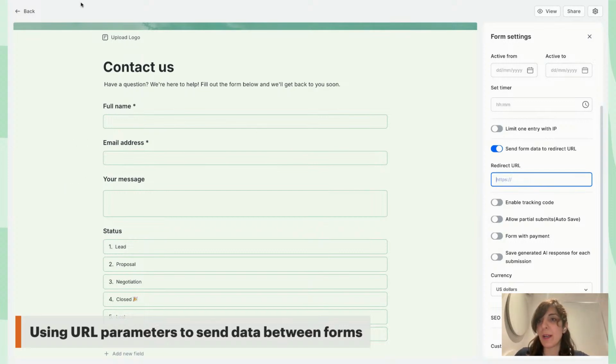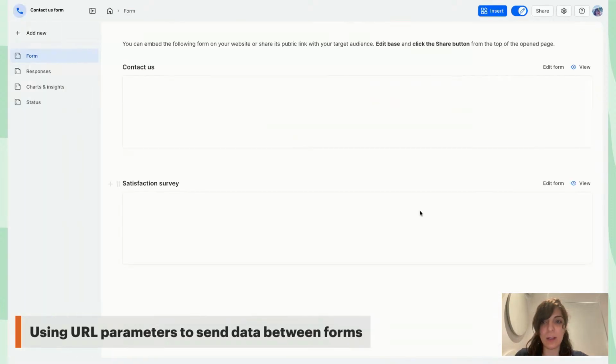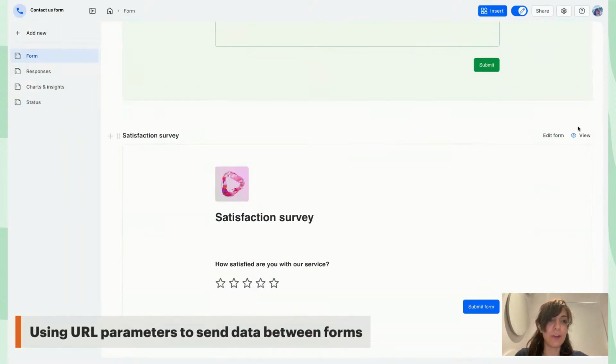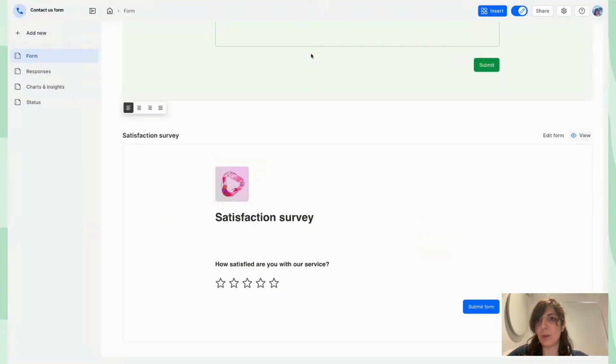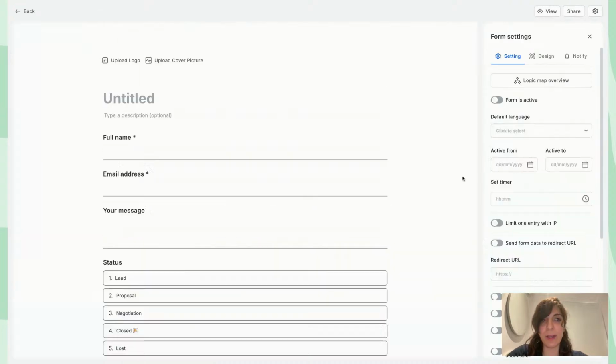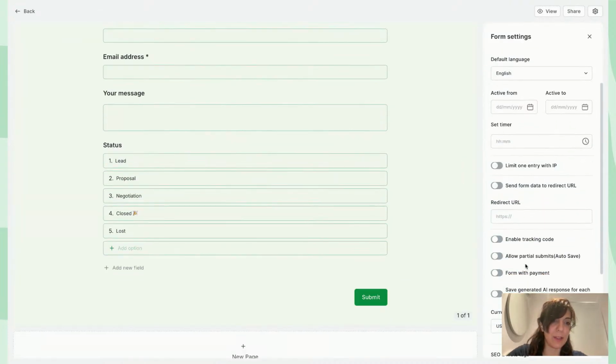So to what URL? I need to go back, and you can either view the form to get the URL or go edit it and find the URL. So I get the URL of the second form and go back to edit mode, and here I will set the redirect URL. Now that I have the redirect URL, the send form data will be saved. So I enable the send form data, and this is the redirect URL. So let's see how it actually works in action.